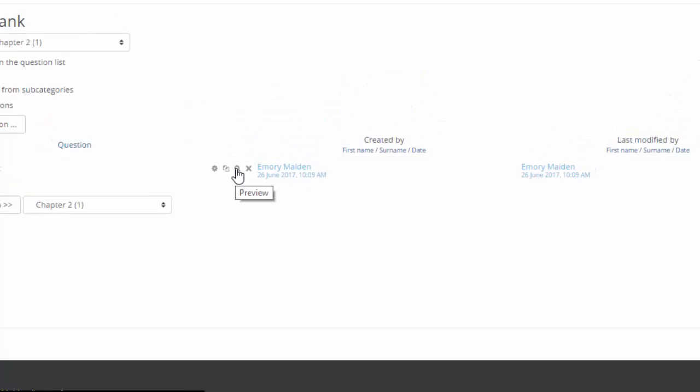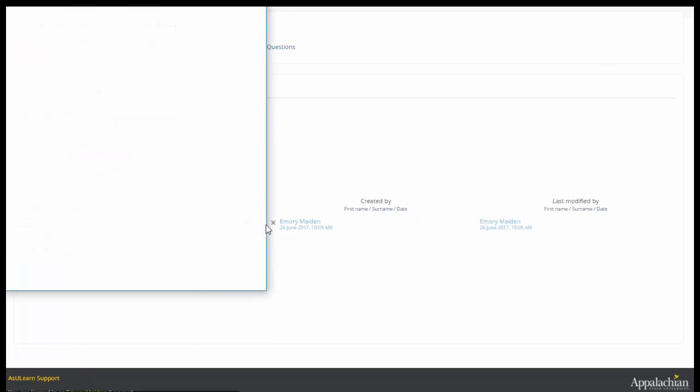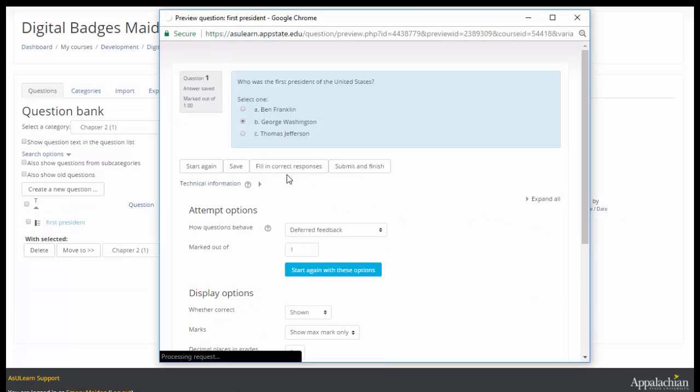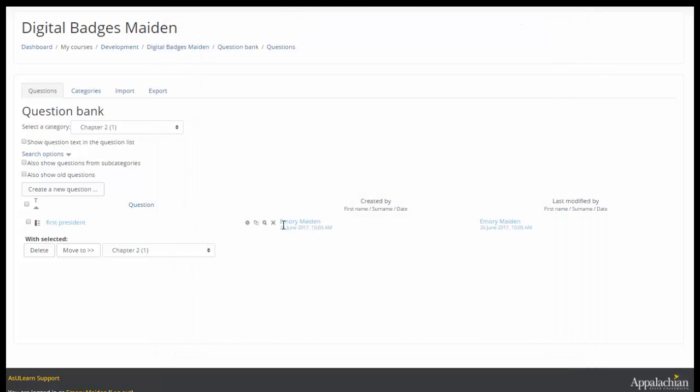If I want to preview it, I can click on this little magnifying glass, and I can fill in my correct response. Close that preview. And then finally, there's the button here for delete if I decide that this is just not a good question.